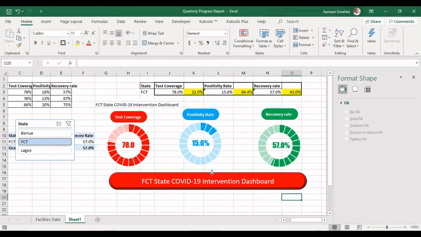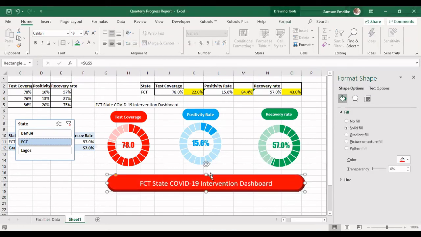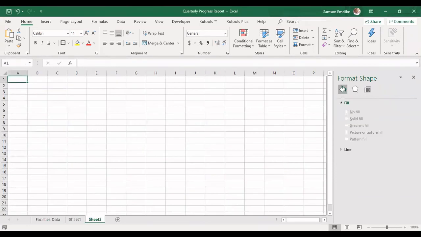All right, so this is where we bring to an end this progress chart, making it dynamic. However, I will need to create a dashboard here so that it can be more beautiful. So I'm going to, let's see, I need to pick all this, this, and this. So I'm picking that. I'm going ahead to drop it here.